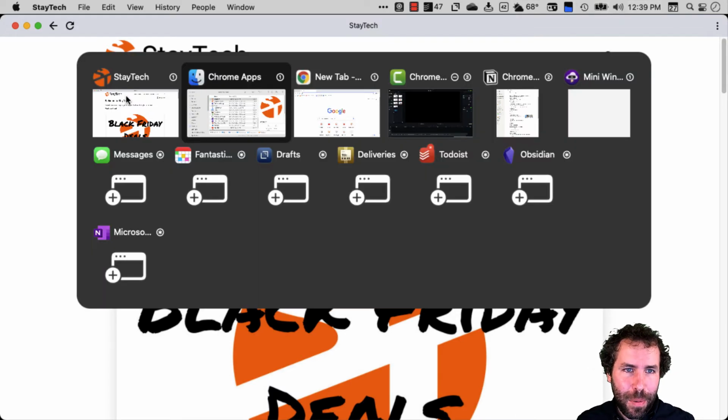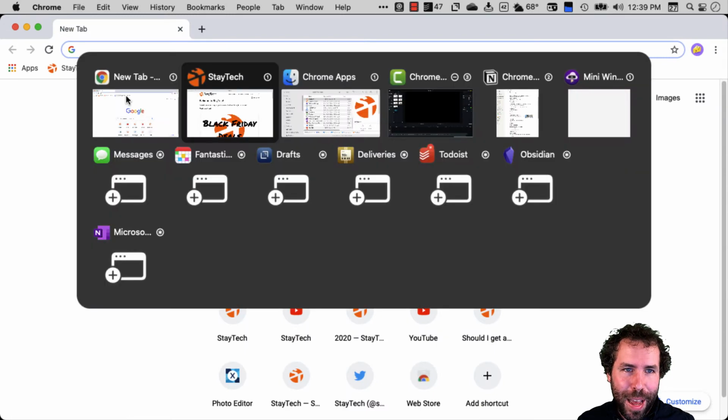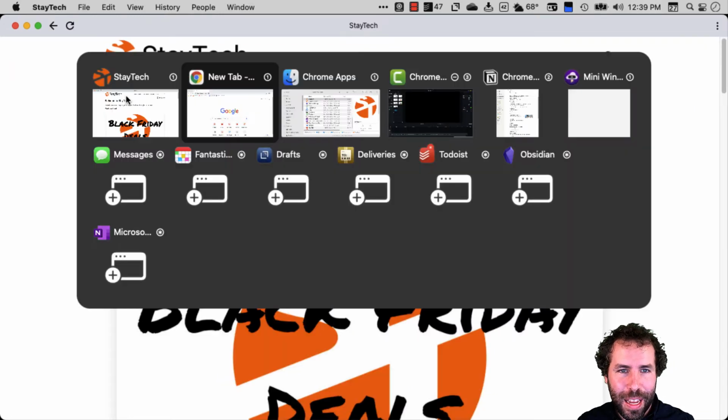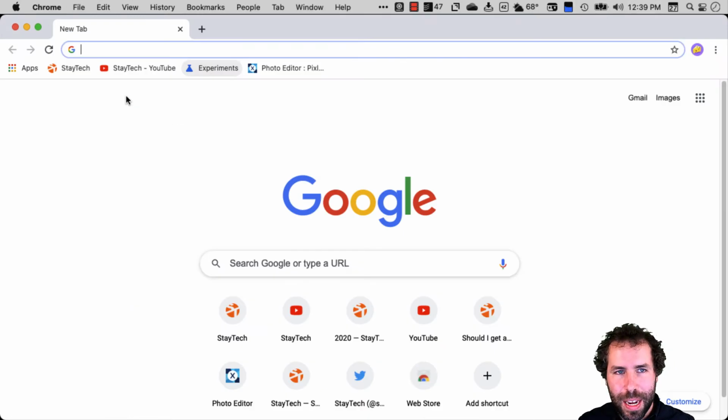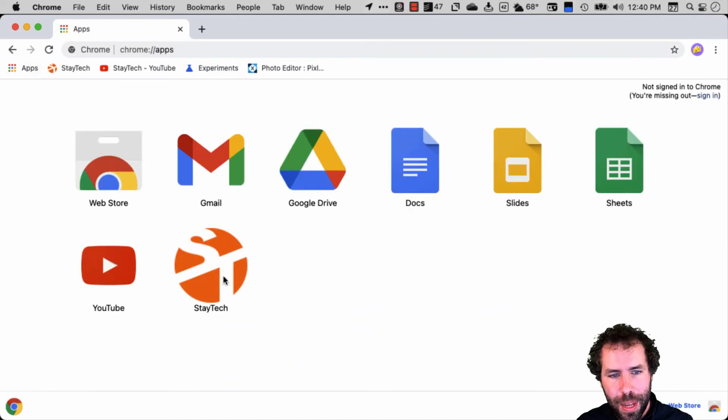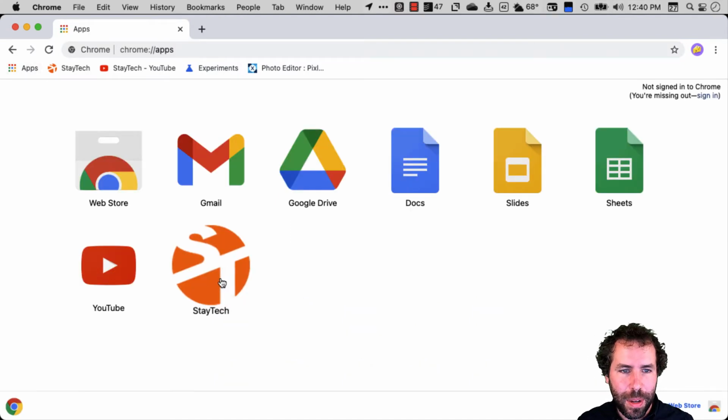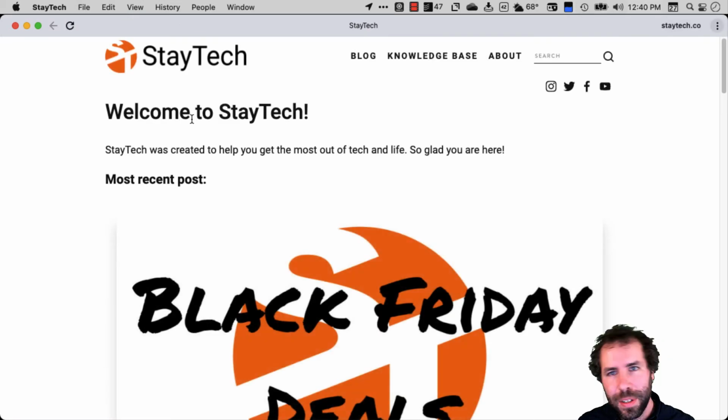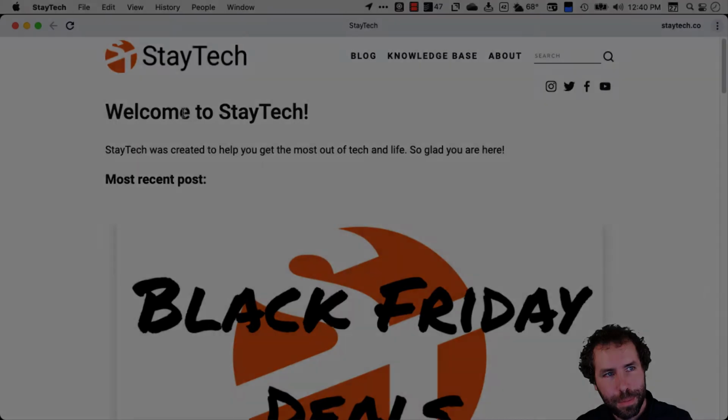But yeah, so now we can switch to Chrome, we can switch back to StayTech, and it's great for making those websites you wish behaved more like applications, behave like applications. And we can also select the app shortcut here, and we have a nice StayTech icon selected. We can click on this, and it launches another StayTech app window here.